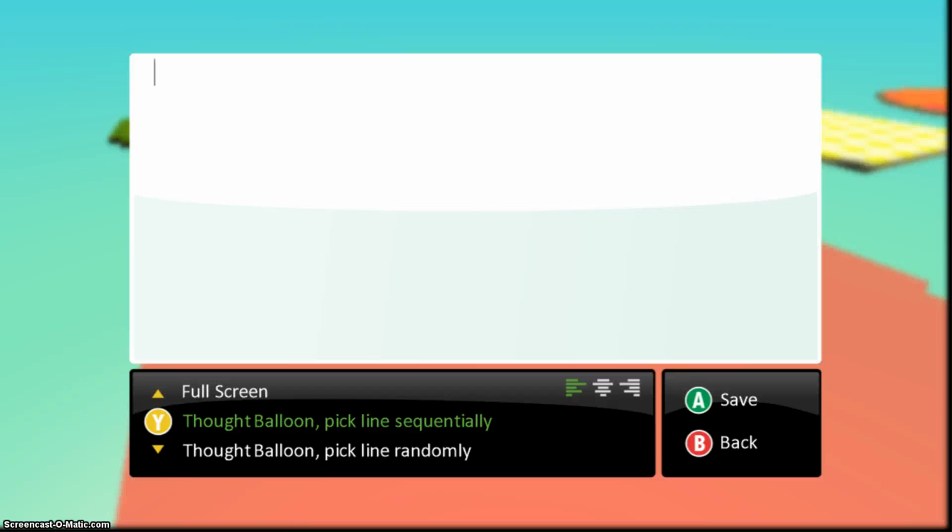Now what I'm going to do here, you see at the bottom, I don't know if you can see it, but using the Y I can toggle and move through the speech patterns. So what I'm going to do, I'm going to pick line randomly, and so I'm going to give him a bunch of different things to say.